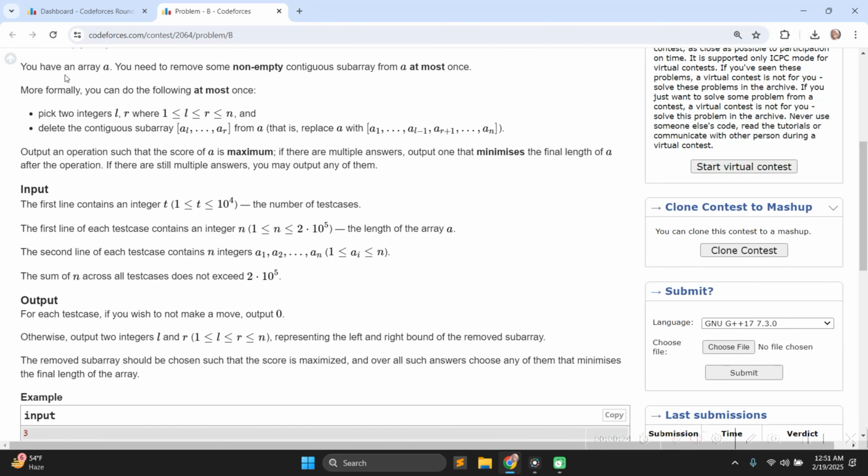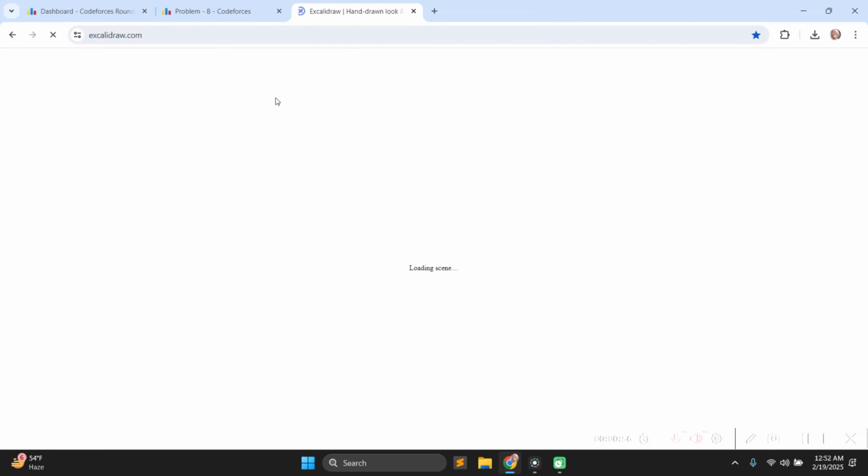Okay, so you have an array A. You need to remove some contiguous subarray from A at most once. At most once. Okay. More formally, you can do the following at most once. Okay, so this is the elaboration. Output an operation such that the score of A is maximum. Okay, so if there are multiple possible answers, output one that minimizes the final length of A. Let me briefly explain what the problem is trying to say.